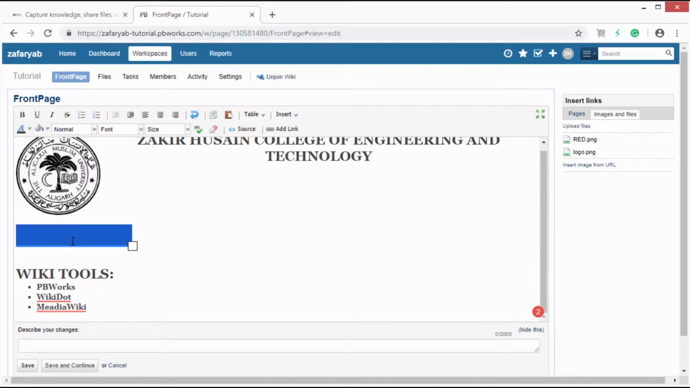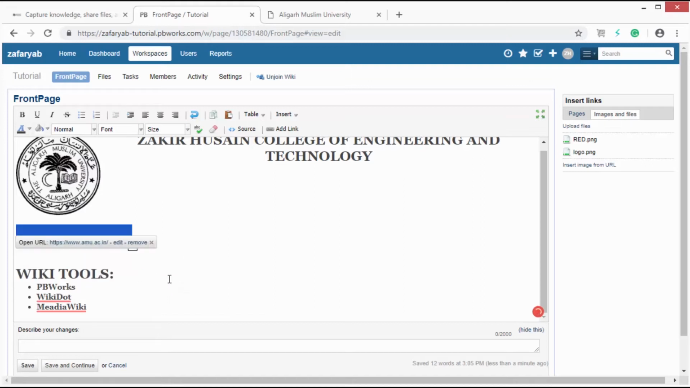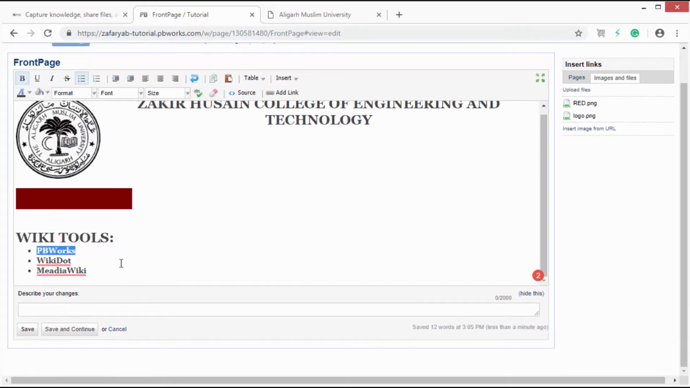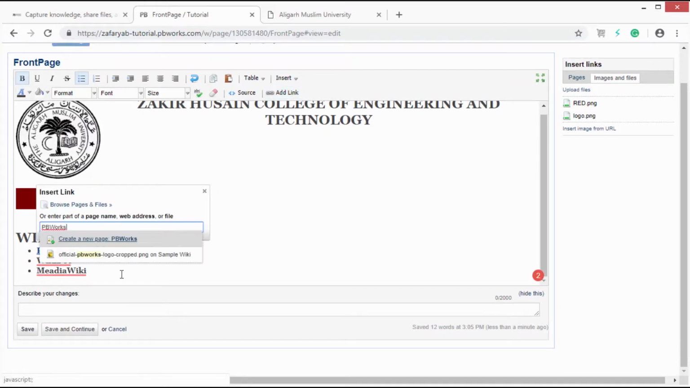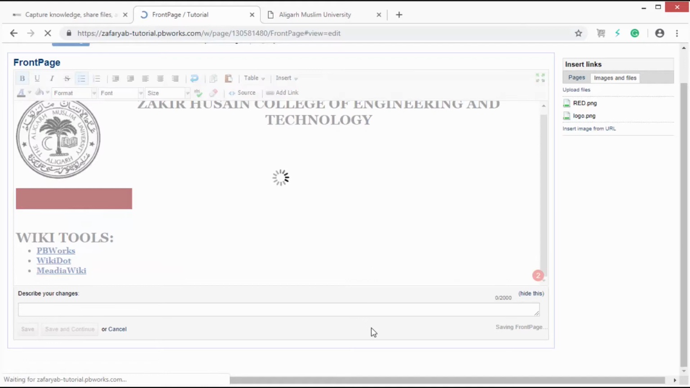I can even attach links to these images. I can simply right click and say add link, and for this add link it says tell me the web address where you want me to go. So I can simply write it down over here, control V, so that if I click on this I should be taken to my university page. If I want to create a link, I can simply click on a text and see, PB works, where the named page does not exist, therefore I can create a page by that. So create a new page by the name of PB works. I want to do the same with the media wiki as well, add link, create a new page by the name of the media wiki, save. Let's see what happens now.